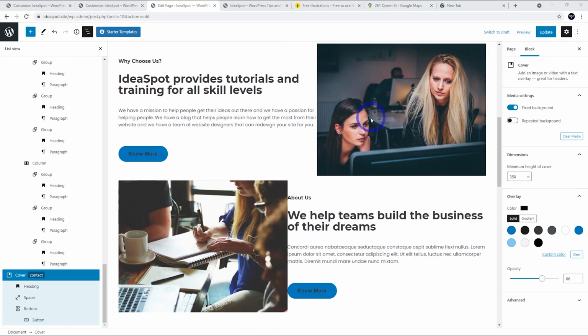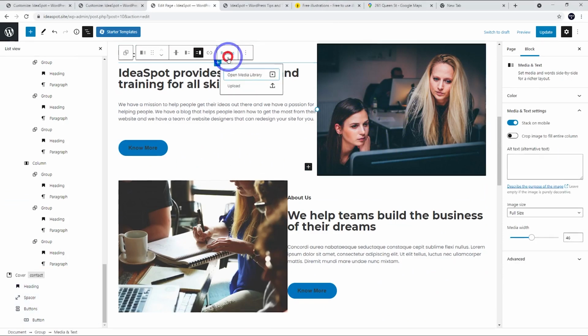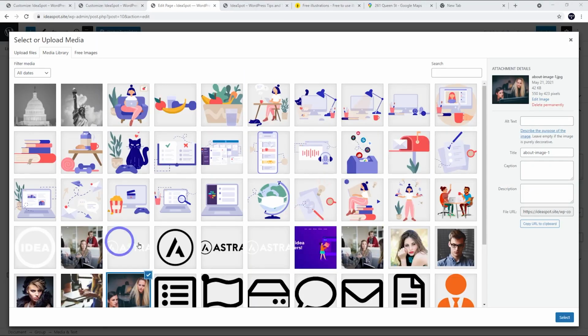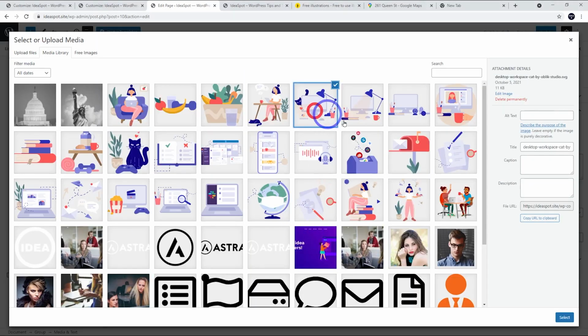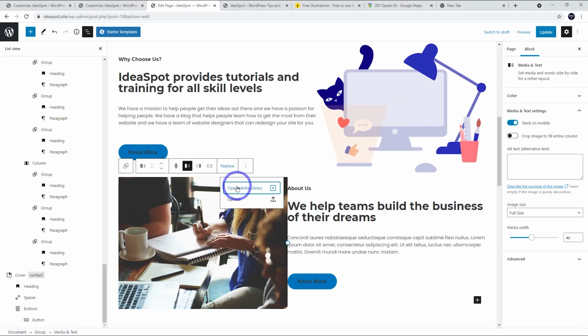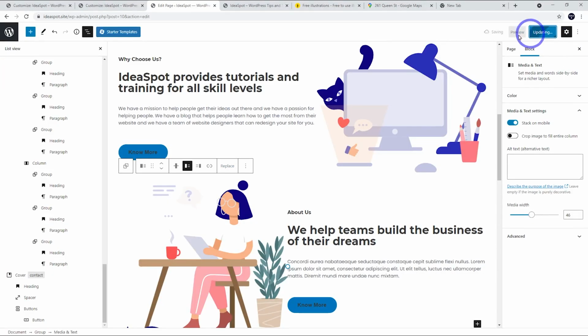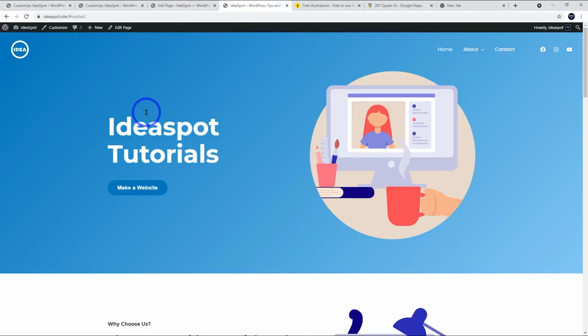I think we can just replace these images with other images just to show you how to do that. So you basically just click it, click replace as we did earlier, and let's stick with our illustration style that we were using. Maybe this one is cool, and let's go with maybe that one. All right, let's update and reload here.